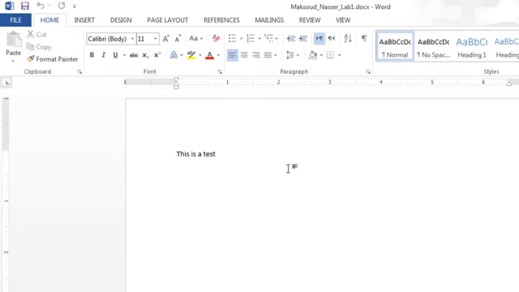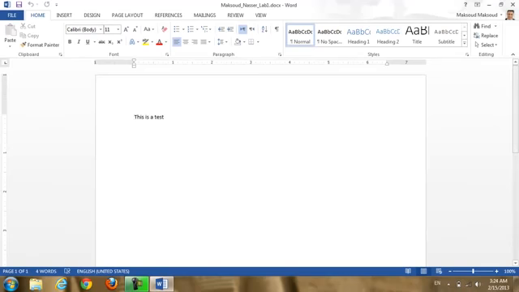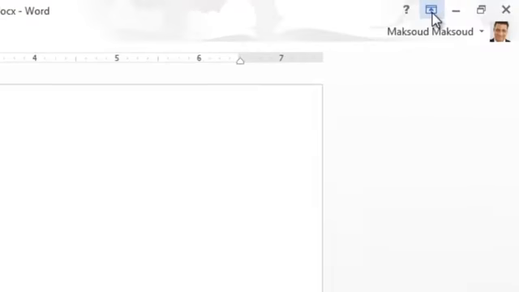So again, quick question. What is the name of this upper section here? This is called what? Starts with R. Yes, you are right, ribbon. Okay, now, what if I don't like the ribbon? Do you see this icon? You click on it, you hide it. Okay, now, do you see this icon here?